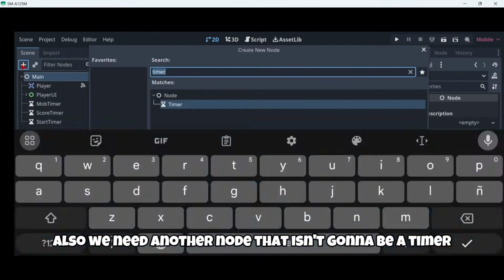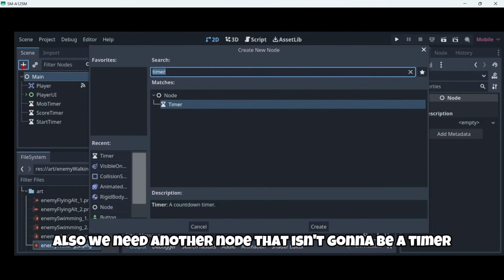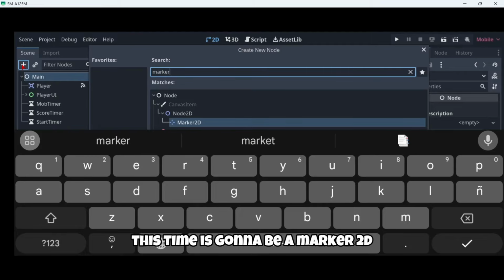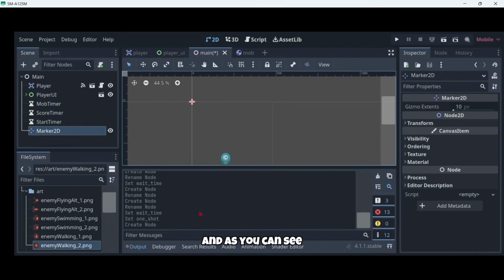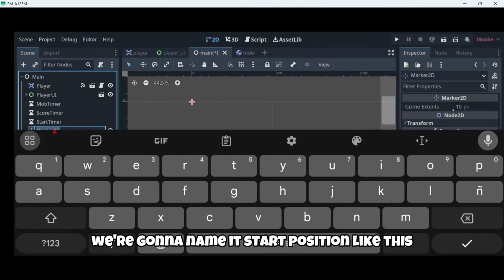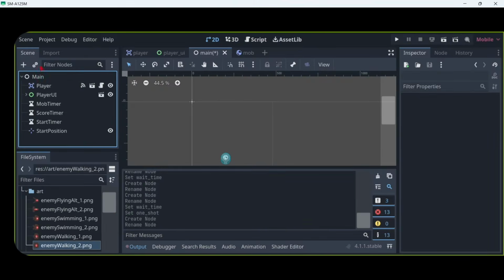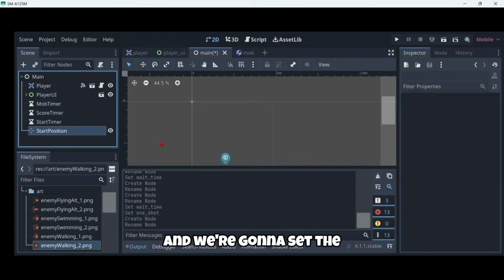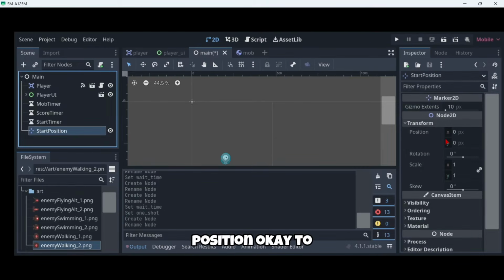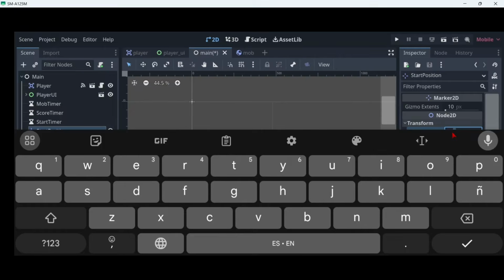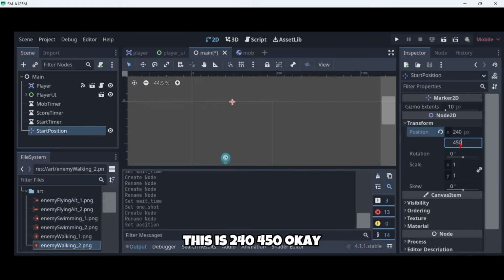Also, we will need another node that isn't gonna be a timer this time. It's gonna be a Marker2D. And as you can see, it's just a generic position. We are gonna name it start position like this, and we are gonna set the position, okay, to 240, 450. Yeah, sorry, this is 240, 450.